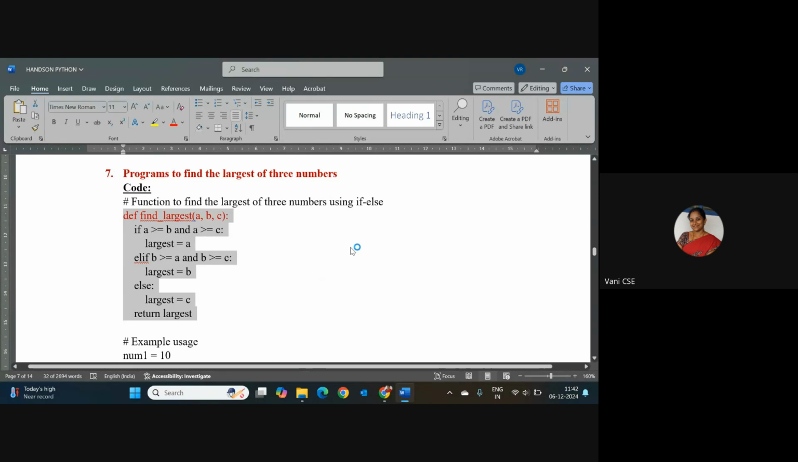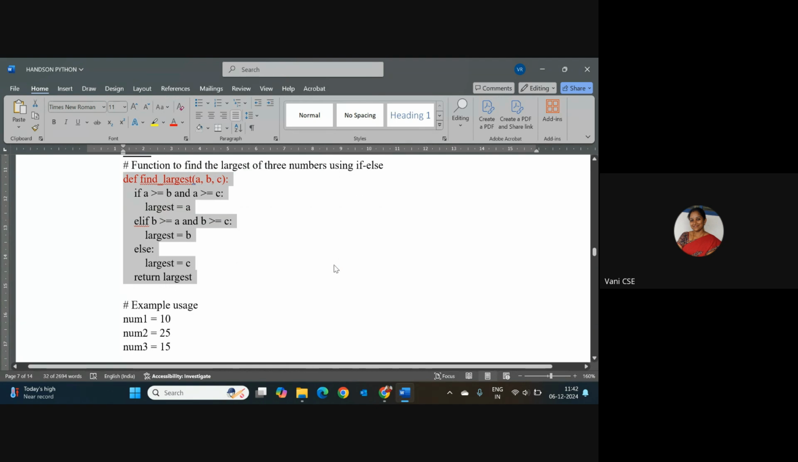So here comes the statement. In a C program, the function will be written in a separate code block, and the main function will be written in a separate code block. But here, there is no separate code block for the function or for the main function. Everything is written in the same place. So here find_largest of A, B, C, the largest element will be assigned to largest and it will be returned.